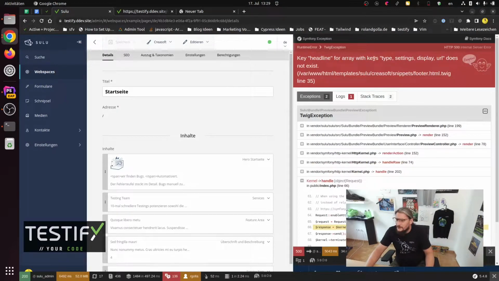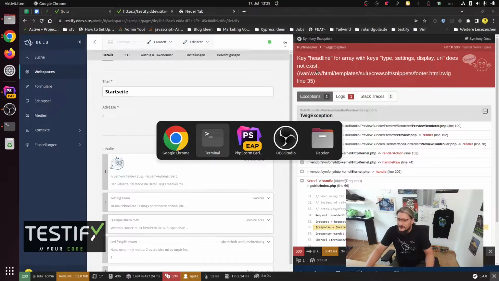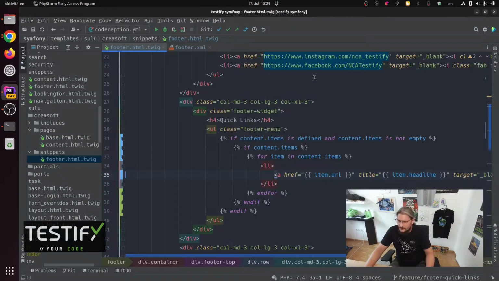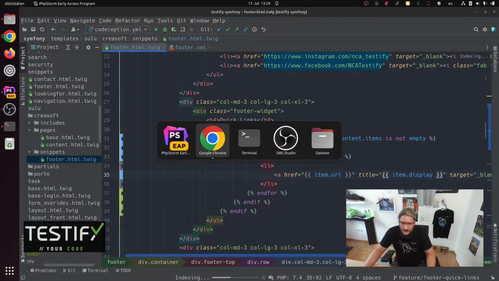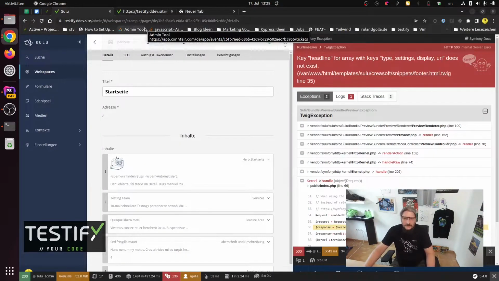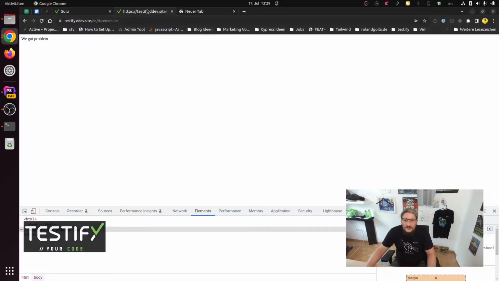Headline for array, keys, type, settings, display, and URL does not exist. Key headline, I don't know where I have this. Headline is display, okay. So this was a little trick here to show you how to get information when you just have this, we got a problem issue.